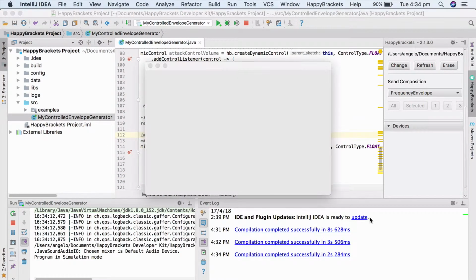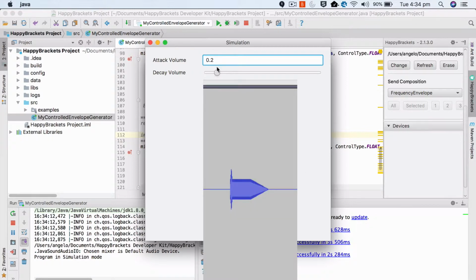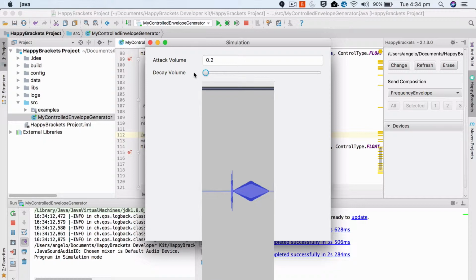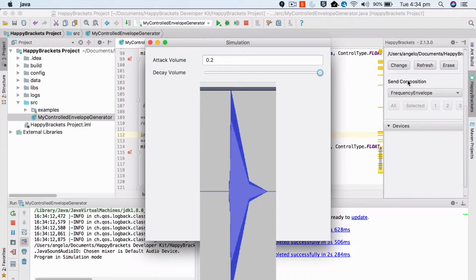Run the code. If you move the slider to the minimum, you will hear the envelope play its attack, but then go to 0 and then move up to the sustained volume. If you move the slider to maximum, the volume will go higher during the decay and then move down to the sustained volume.